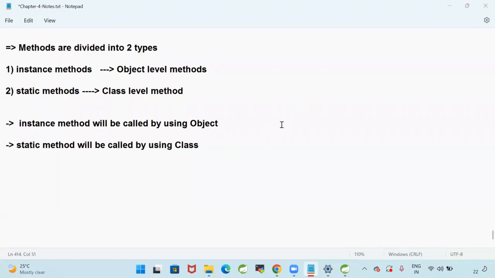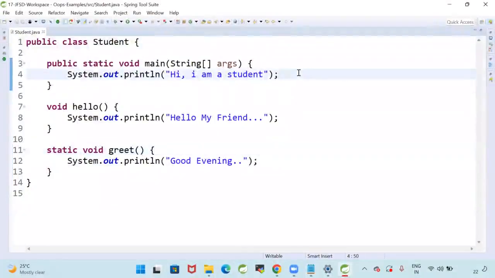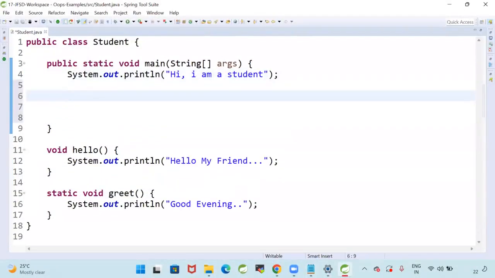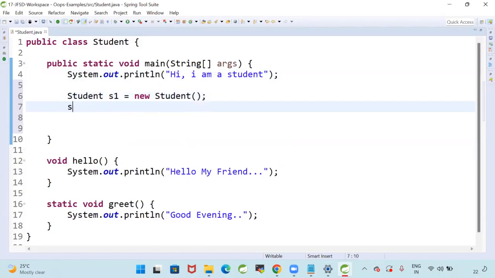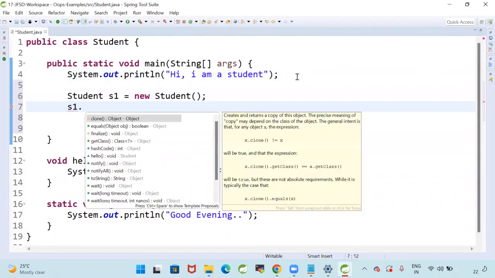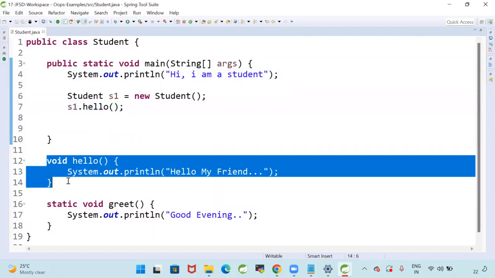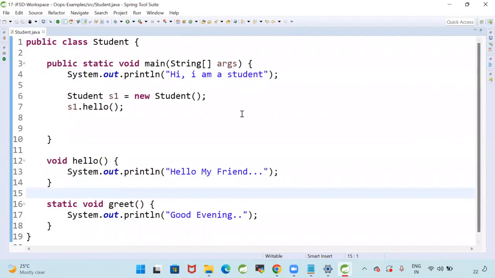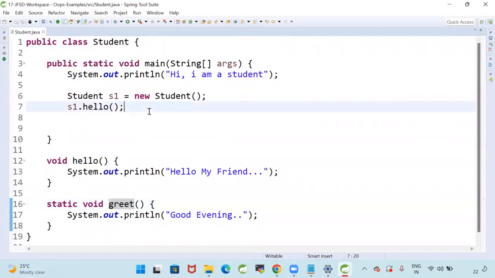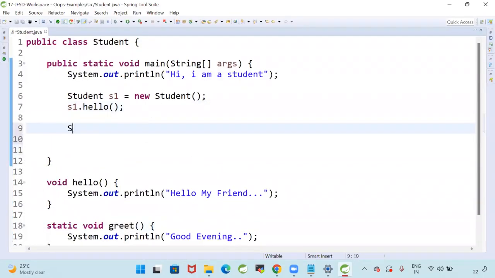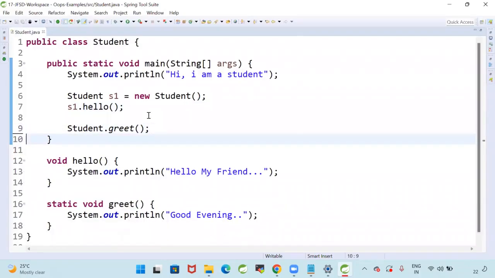All right. Where do I need to call now? Inside the main method. First, let me create the object for the student: Student s1 = new Student. Now, s1.hello. Is that method returning anything, guys? No. What is the return type of the method? Void. Now, what about greet? Greet is a static method. How to call the static method? Class name dot method name. Now run the program.